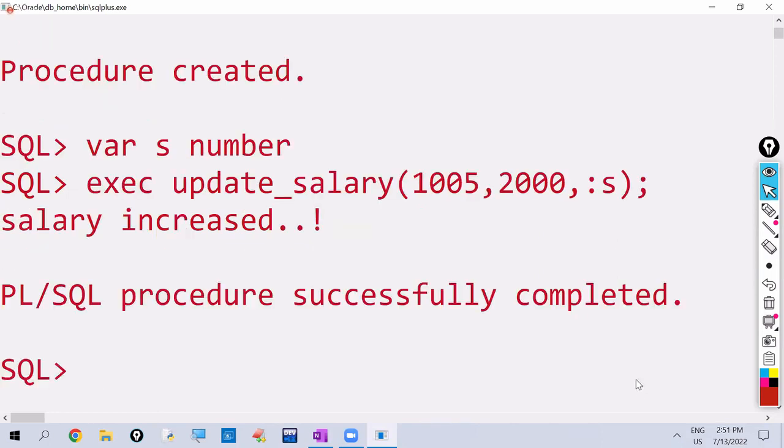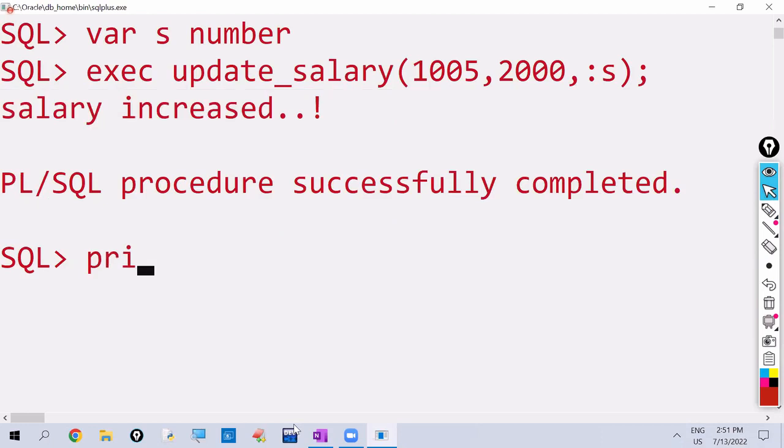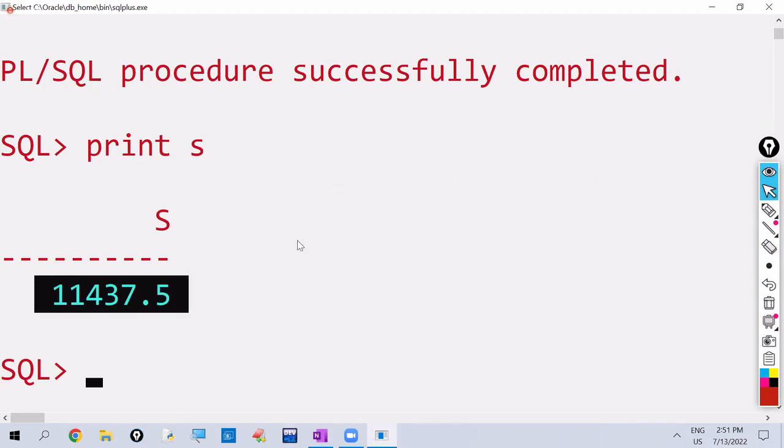Okay, so what is it telling? Salary increased. As of now, his salary is 9,000 plus. Now S value is 11,000 plus. Print S value. S value is the updated salary. Observe here, 11,000 changed.